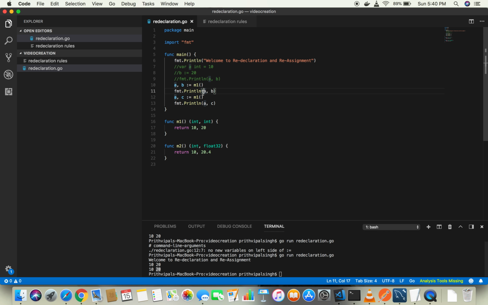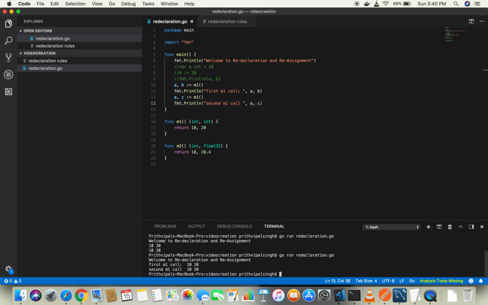If you want to see which value is printed, just say first m1 call, and here I will say second m1 call. Let's run this again and see the output. So here's the output. You understood, right? Here a and b are declared. Here a and c, where c is a new variable in the group assignment. That is the reason it worked.